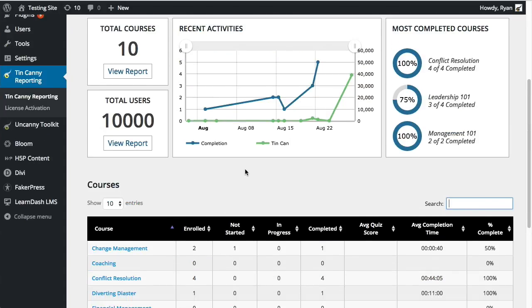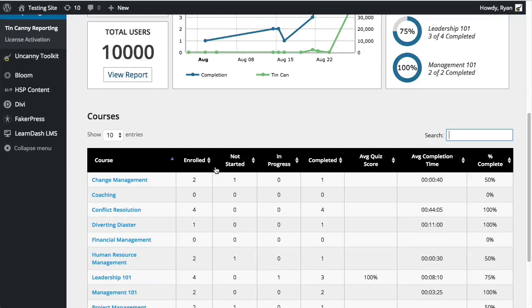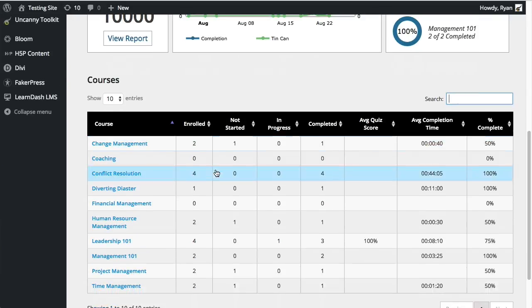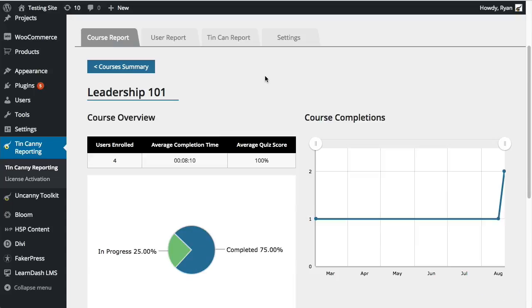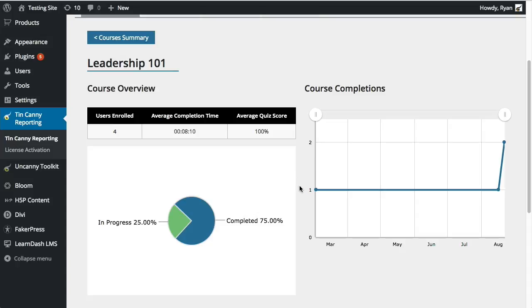Now, let's suppose we want to drill down a little further and get more information about, let's go with this Leadership 101 course. So this is my Leadership 101 page. And here we can see, again, basic details about the course. So how many people are enrolled, average completion time, average quiz score. It's also shown the completion in a chart down here.